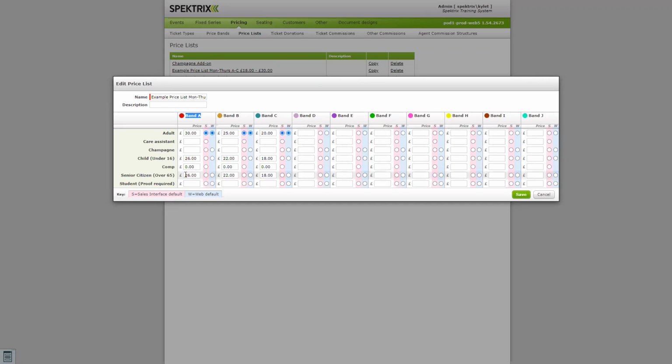And for a senior citizen, we're also charging 26 as well. For a student ticket, we might also want to add on some prices as well. So price band B, we start to get a bit cheaper. So £25, 22 for children, and £22 for senior citizens. We might want to say £22.50 for a student ticket there as well.